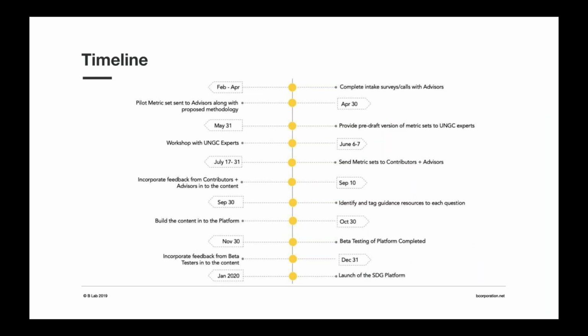Looking at our overall timeline for what is a pretty ambitious set of tasks that need to be accomplished this year, with an aim for launching in January 2020, I'd say we're about halfway through. We're really excited with where we are, but there's also an opportunity to get the input and feedback from you that we're really excited about as we continue to iterate on this, both prior to launch and then after.